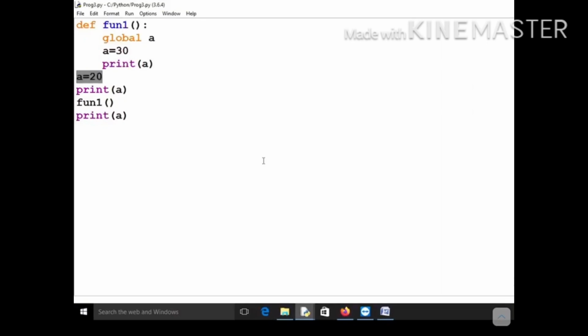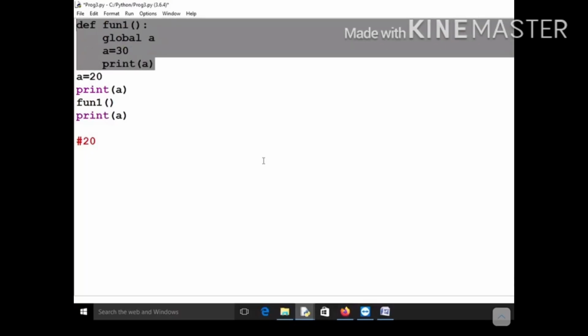First this will be executed, control will come here, and the value of A that will be printed is equal to 20. So the output first will be 20. Now let's see, the function is being called. As soon as it is called, control will go to the first header, and then to the second line, which is global A. That means you are not going to create a local variable named A. Instead you are trying to access this global variable which is equal to 20. So no local variable will be created in this case.